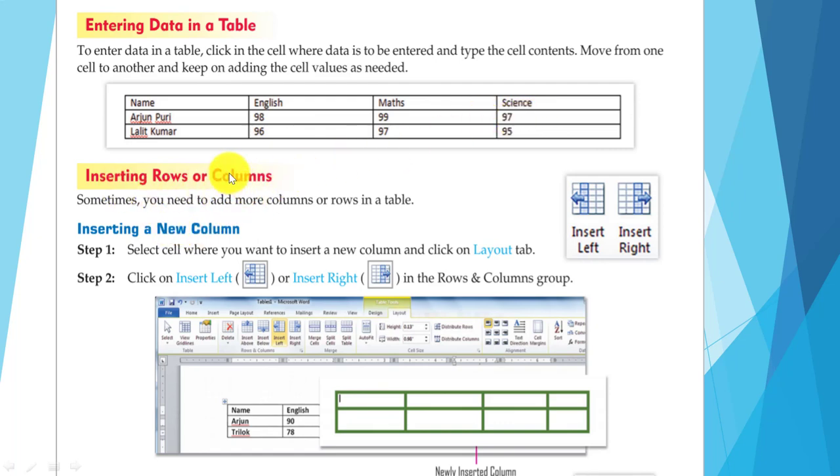Inserting rows and columns. Here we have 1, 2, 3, 4, 4 columns and there are 3 rows. If you want to insert many rows or any row, we can also insert it. When you click on insert, a table layout will open like this. There will be buttons Insert Left, Insert Right. Means if you want to insert a column to the left or to the right, we can insert it. There is another method.